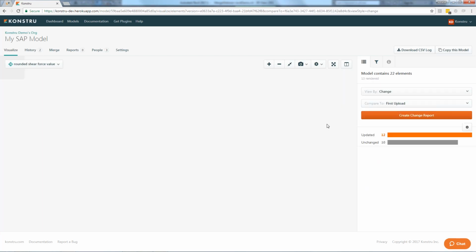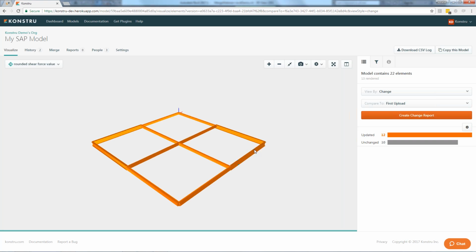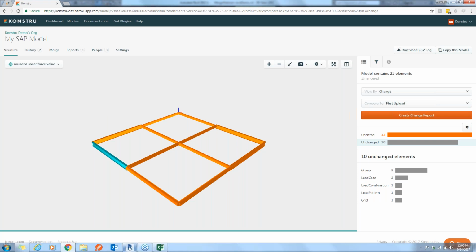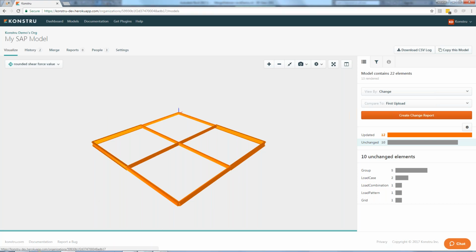If I go to the change view, for example, you can see 12 elements have been updated, 10 are unchanged, so all the groups and load cases and grids are unchanged. So that's fine, this is what I expected. The next thing I want to show now is to take only the parameter value and bring it into Revit. So the first thing I have to do is upload my Revit model.